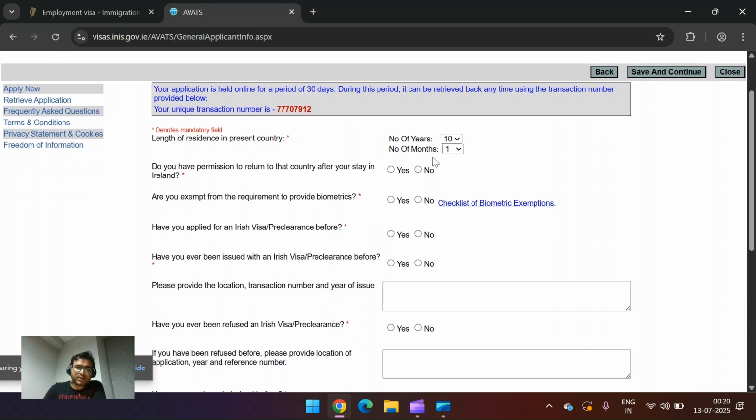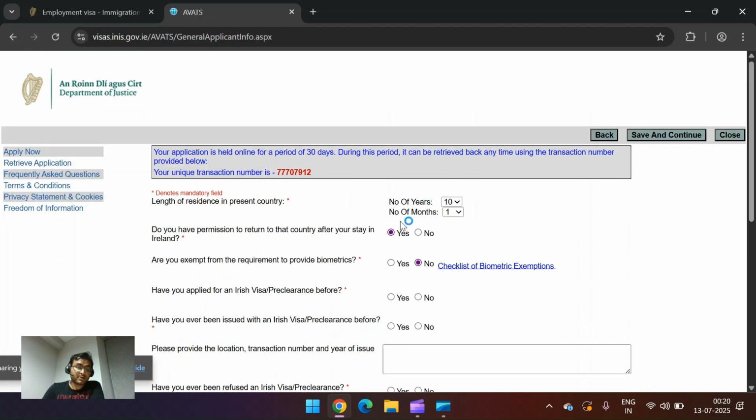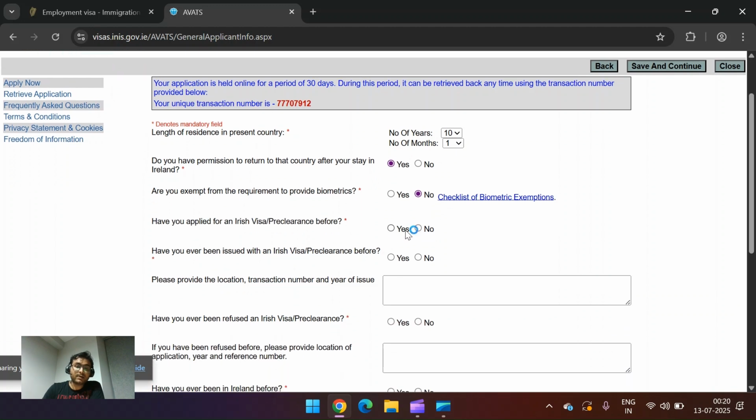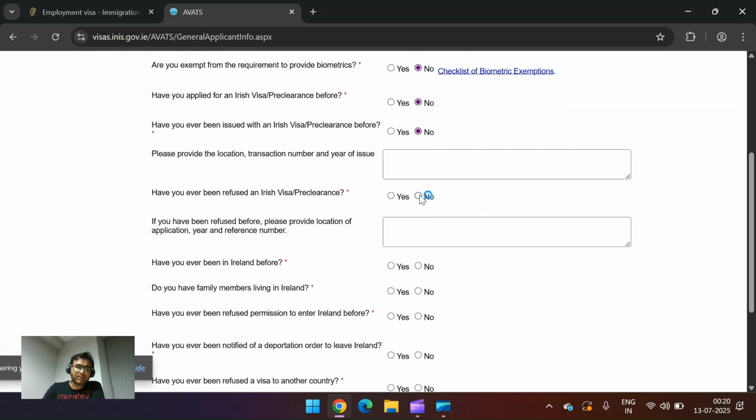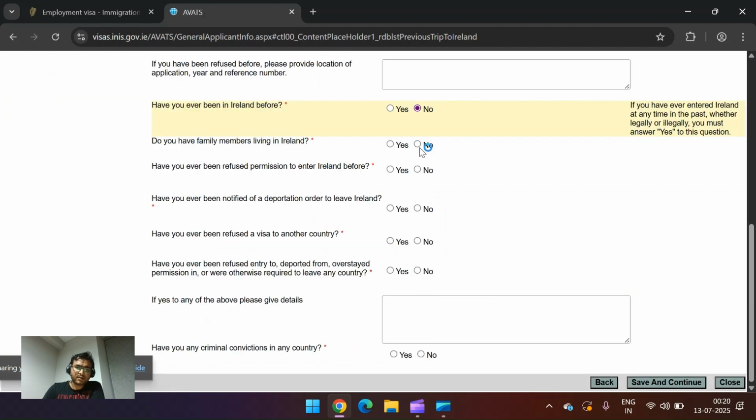Do you have permission to return? Yes, we have permission, because we are Indian citizens. Are you exempt? No, India is not exempted from providing biometrics, right? If you check the list, that's also the case there. Have you applied before? Based on whatever you have faced, you can select those. So this is for the first time.